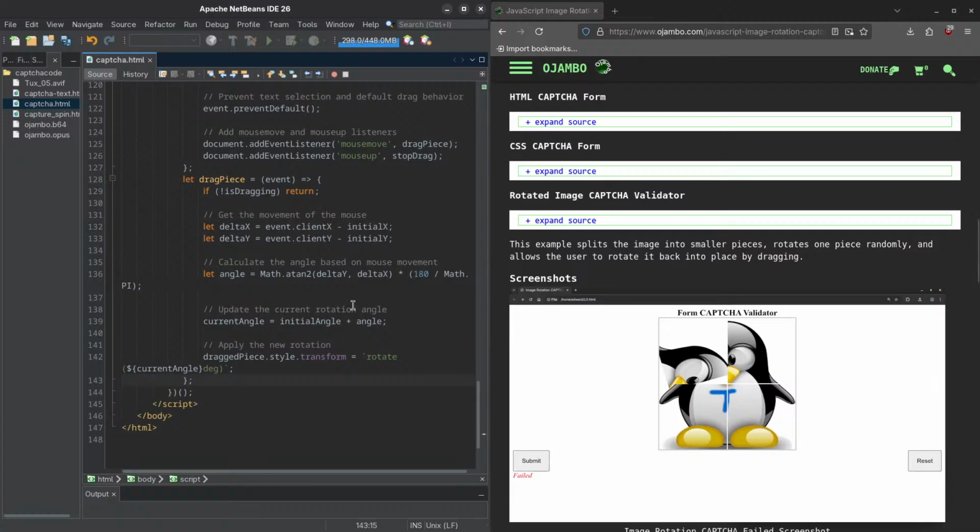It will make more sense when I'm actually showing you guys the code, but basically, for example, I drag this, I just do a little bit of here, then it'll only turn that much. I've just explained this: the current angle, initial angle plus the angle, and the drag piece will transform, rotate. Again, we're using CSS to actually do the rotation. And next, we have to get the stop dragging.